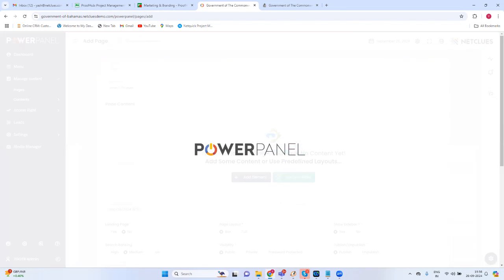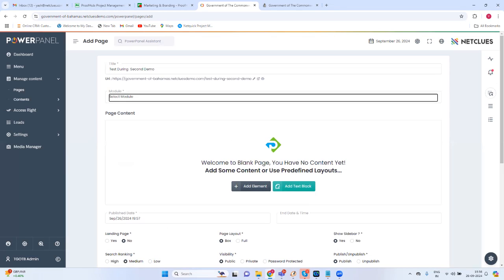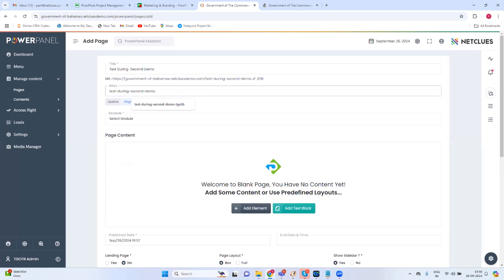CMS is a simple content page actually. So over here, I can specify the title, that is test demo second demo. Again, the same situation where the URL, the slug, is generated automatically. If you want to edit the slug, you can always edit the slug.